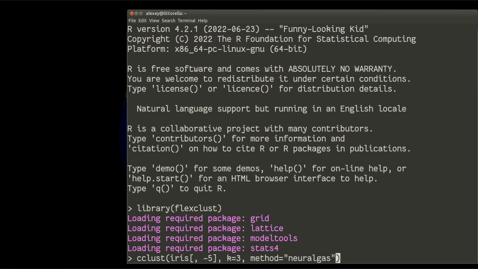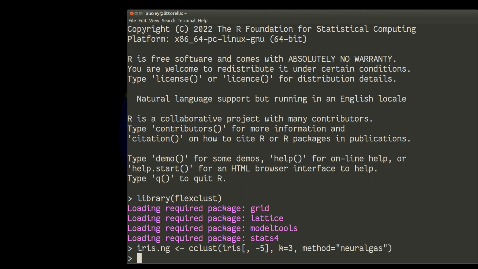And of course everything should be in some object, for example, iris.ng, for neural gas. Okay, now we can run it. As nothing appears, everything went well. So now, how to approach the results? iris.ng is a complicated object.